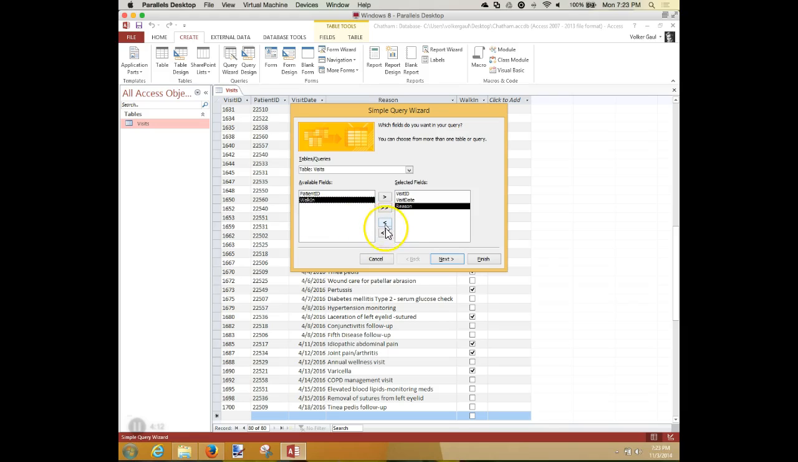These arrows let you rearrange and move them back, so let's move them all back. And then get a little bit of practice. Let's move them all over. The double arrows move whatever's left. And then we can take out the ones we don't want. The patient ID and the walk-ins, take them out. You can also double click them over here. So this screen simply lets you pick which fields you want to see in the answer to this query.